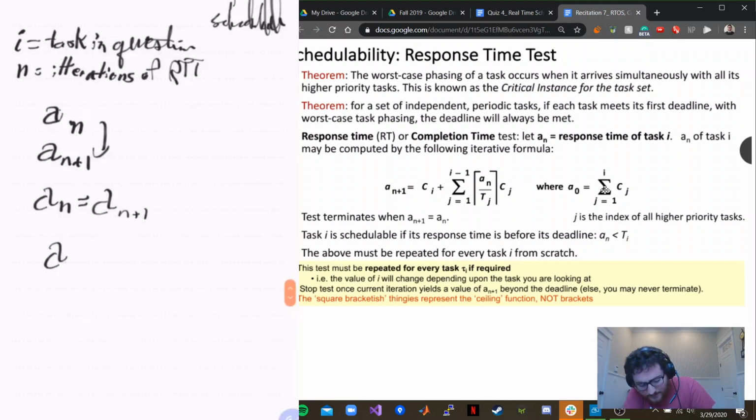And if A sub n, which is the amount of time it takes for your task to execute, is less than E, where E is the, not E, if it's less than D, where D is the deadline of your task, then you're good. So as long as it's less than or equal to your deadline, you're good.